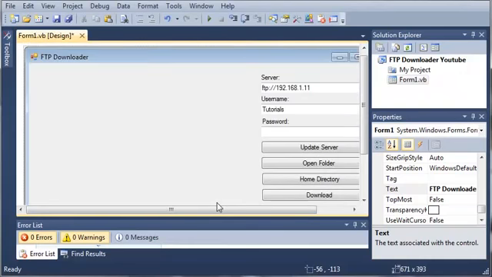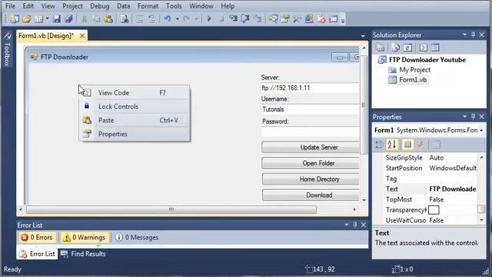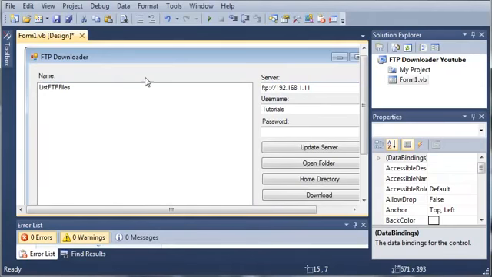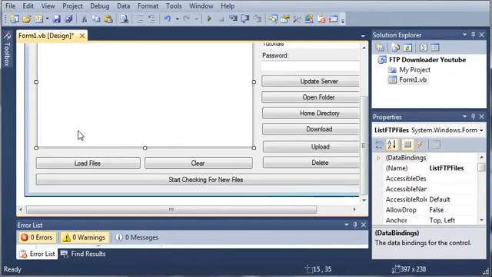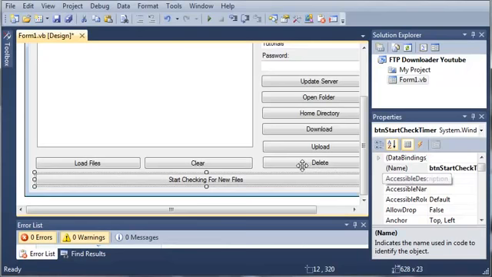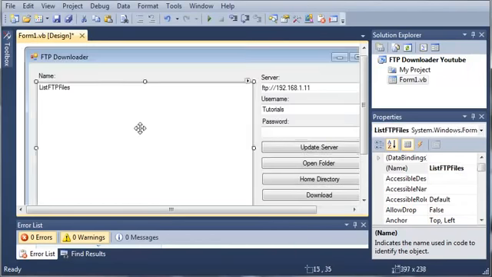So now let's go ahead and add the list box that will show all the files. So I'll just go ahead and paste this in. So here is our list box, and it has a label that says name, and it's got a list of FTP files. Now you can set these buttons to whatever you want, but we're going to be using them with these names later on. We've got button clear list, button check for new files, button start check timer, button delete, button upload, button download, button home directory, button change directory, button update settings.